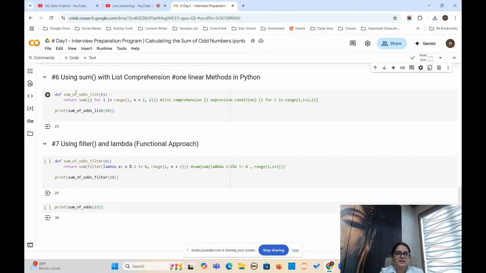So we are defining the function again. Return sum. Sum is your inbuilt method. Okay, you use, and then this is list comprehension. Starting with the square bracket, it will come inside the sum method. This is your i expression and then condition. This is the general syntax of your list comprehension.